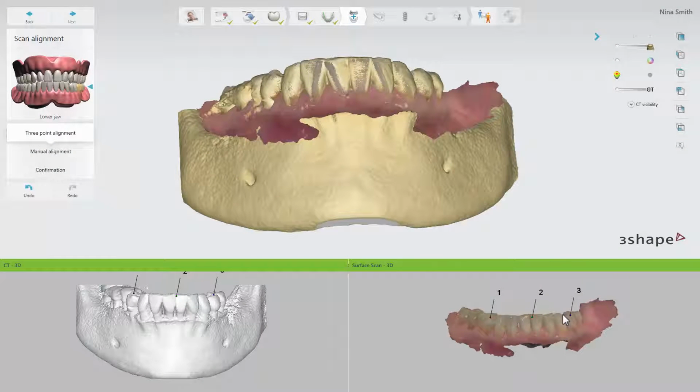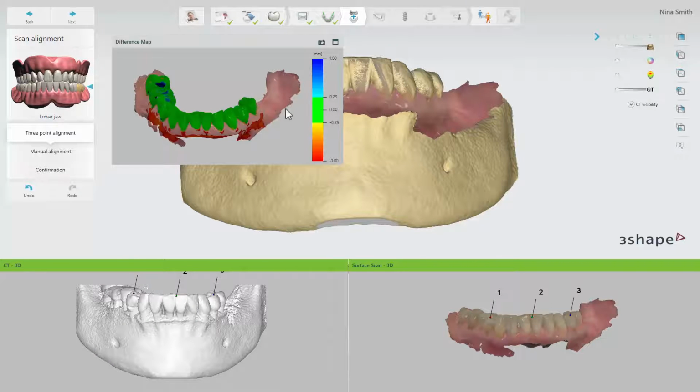To validate the results of the alignment with the help of a color scale, click the Show Difference Map slider in the upper right menu. Areas highlighted in green indicate an optimal alignment. To improve the alignment, you can adjust the positions of the points.